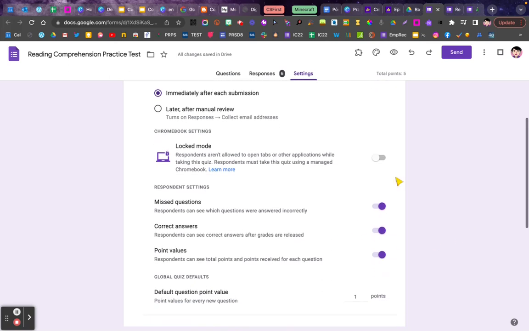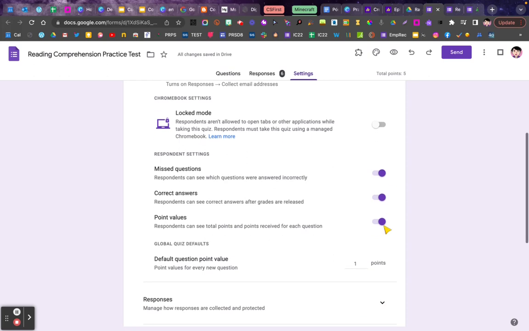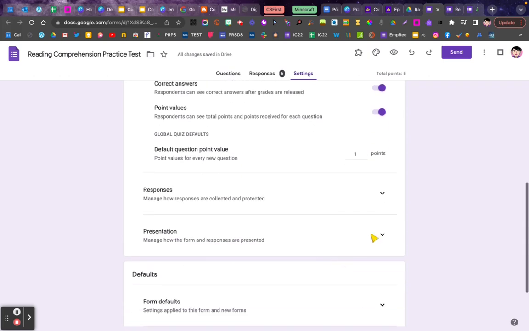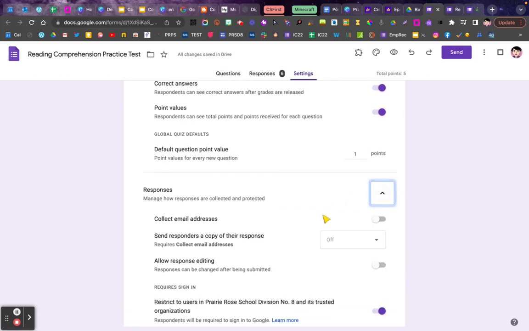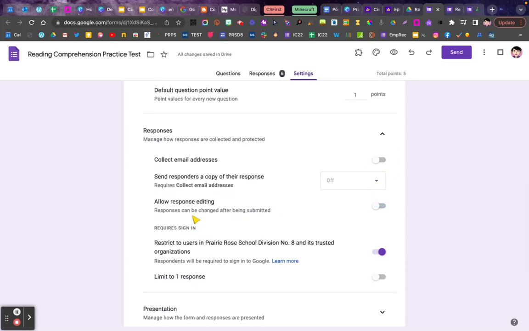You could decide here, and depending on how you're going over this, the kids are going to know their answers eventually anyways. You can decide how to do some of these other ones at the bottom. In your case, because you're giving kids a chance to redo it, you are going to want to make sure that you give them an opportunity down here to limit. You're going to want to turn off, or make sure limit to 1 response is turned off, because you're going to want to use that form over and over.